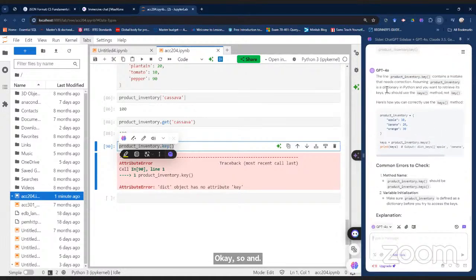Sir, please, I'm not seeing what you are typing. Hello? Hello, sir. Okay, you are hearing me. So let me read what I have here. The line, and then it brings the code. Product inventory dot key, opening and closing parenthesis, contains a mistake that needs correction. Assuming product inventory is a dictionary in Python and you want to retrieve its keys, you should use the keys method.